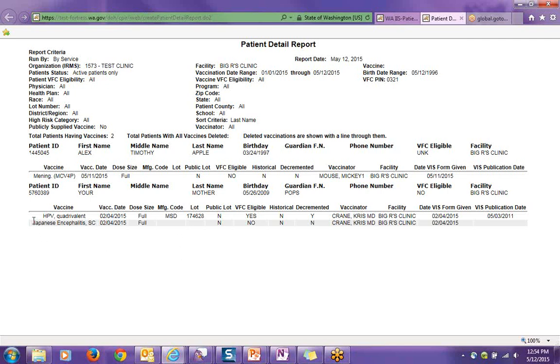So we'll look at this one too. So for example, this HPV, if you're looking across, it looks like it was not given a public lot. So you just want to keep looking over. It looks like they are VFC eligible. And you keep going across, it looks like it did decrement, but you just want to really make sure that they were not given the public lot number. And if they were, you're going to want to go into their patient record and update that. And here's another example of a missing manufacturer code and lot number. So you can see here it didn't decrement, so you'll want to just update that as well.